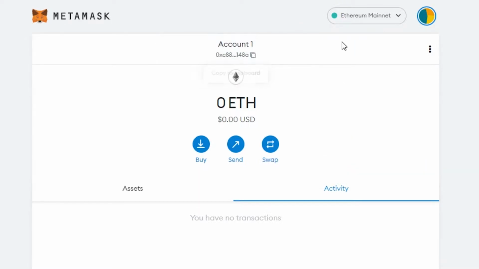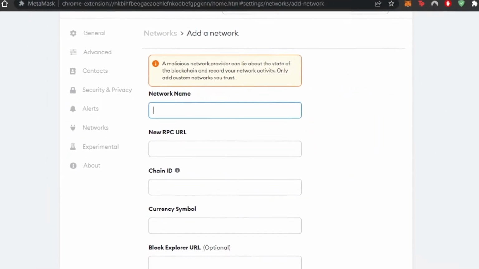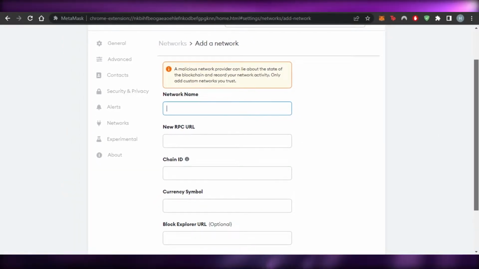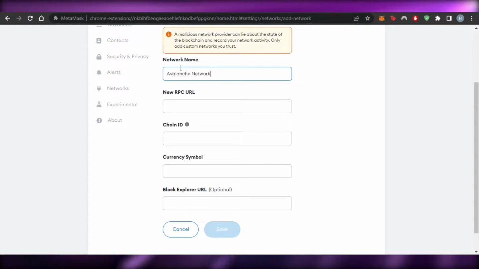To add Avalanche, you're going to go to the networks right here, and you can see it will show me my other networks. I'm going to click on add network. Okay, so it will take me right here. This is where we add a new network to MetaMask. First of all, network name. So the network name is going to be Avalanche Network.